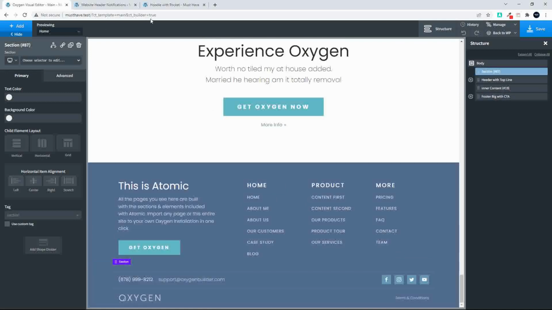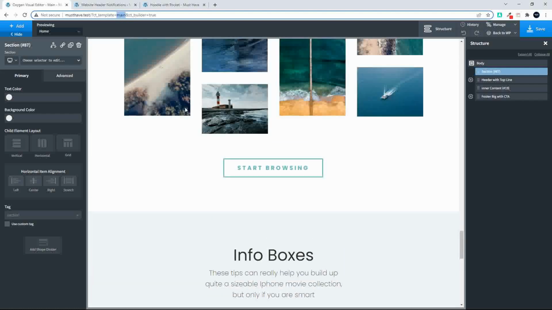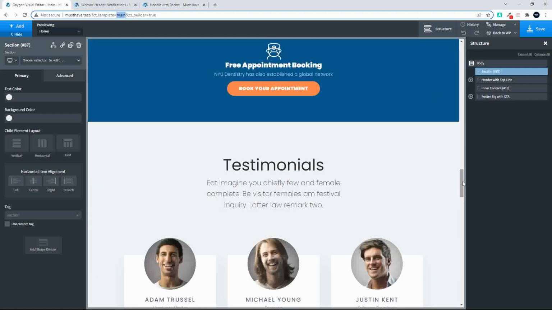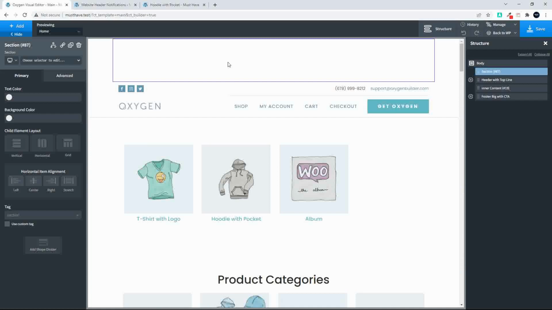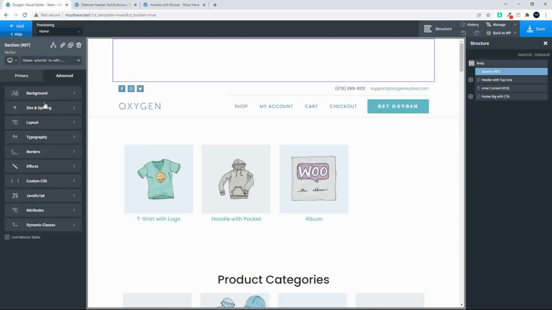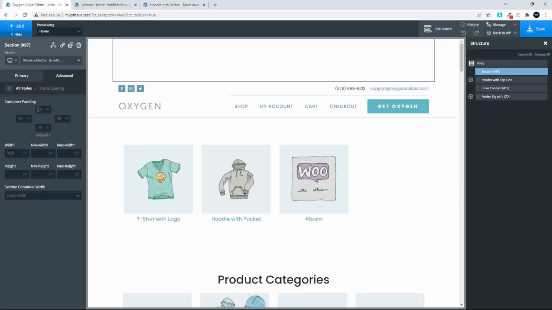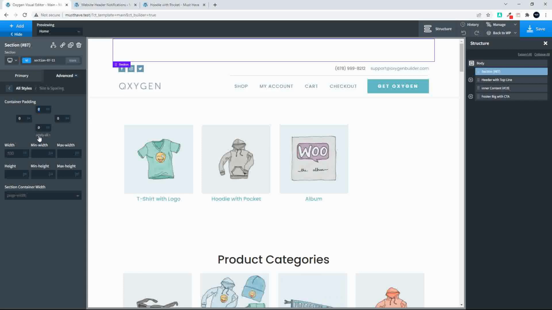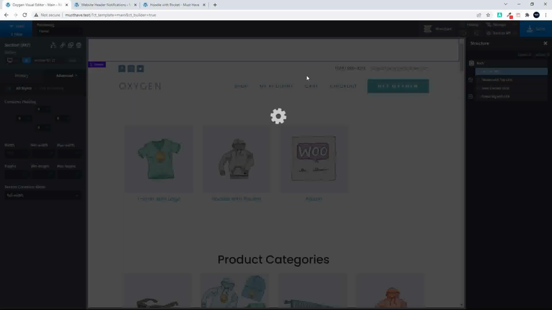So I'm in the main template of Oxygen, and I'm working on the header section, and what I'm going to do now is just add that section to the header. So the first thing I do, I head over to advanced, size and spacing I set to 0, and then what I do is I say full width on the page width, and I save that.